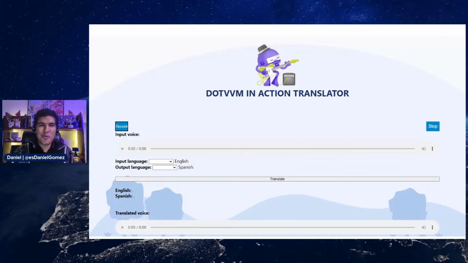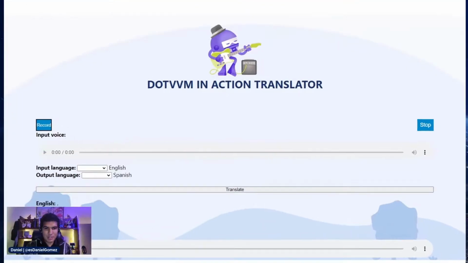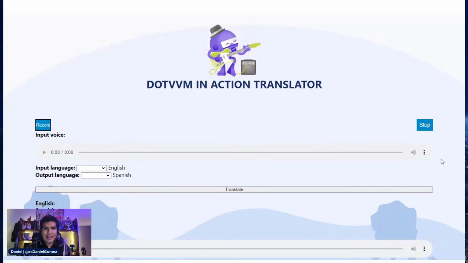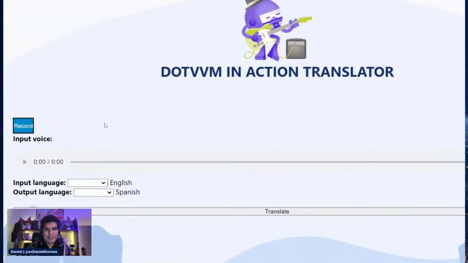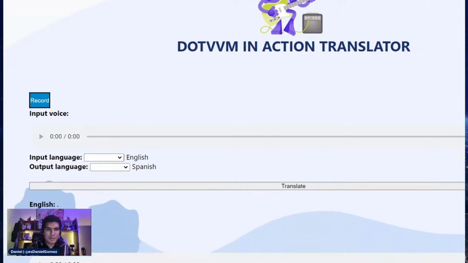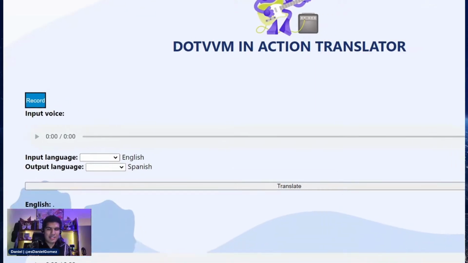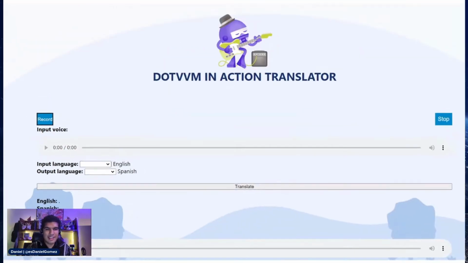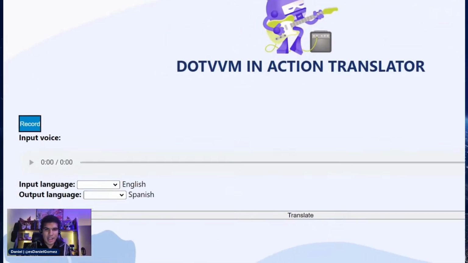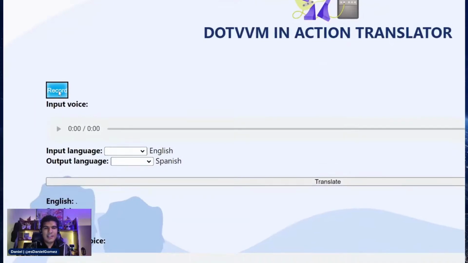Okay, here we go with our DotVVM in action demo. So let me show you here. The idea is that we can say something here to then transcribe it to text, translate that text, and have the voice of that translation. So I'm going to say something here.